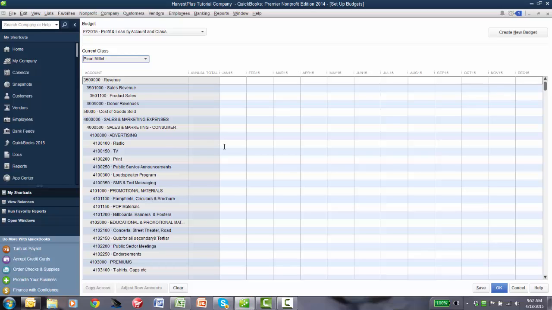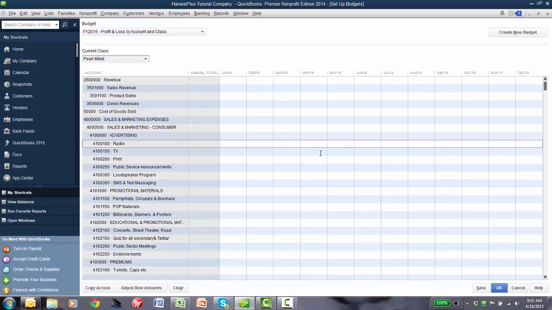And you'll notice the very first one is radio. That's what you had in your budget. So I'm going to come over to March, and I'm going to enter the number that you had in your preliminary budget, which is $12,500. That's the end of March.